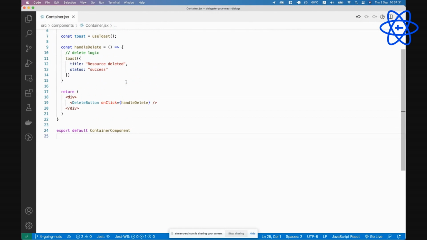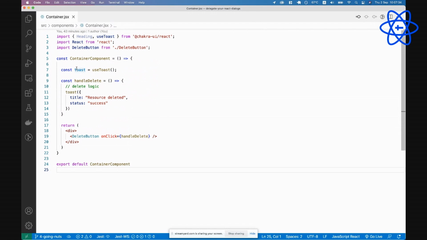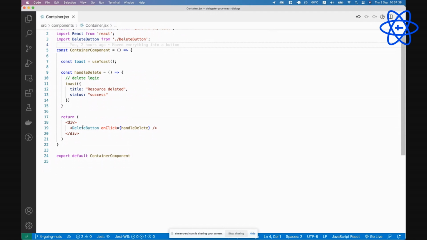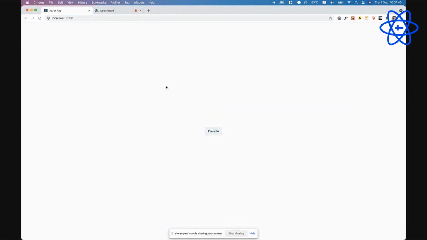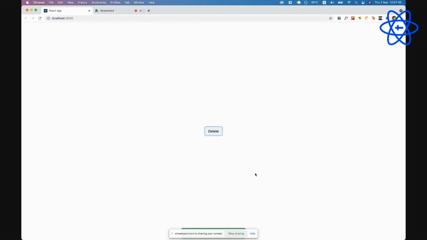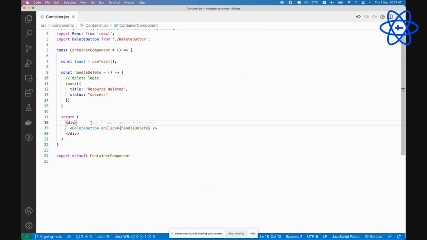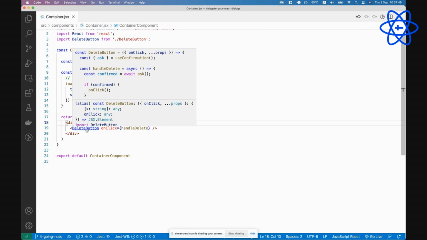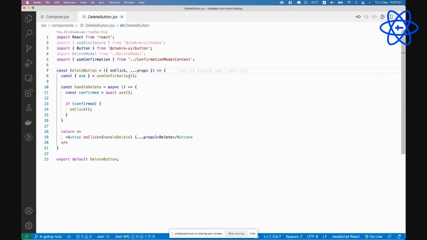Coming back to our container component, we can see that our components disappeared, and we have the delete button working just the same. As you can see, it works just as fine. What has changed then? Well, going into the delete button, we see that now we are using a use confirmation hook, and on our handler, we are waiting for a confirmation from a promise.